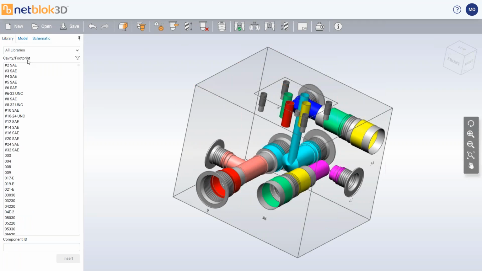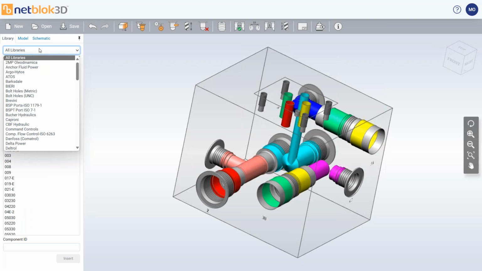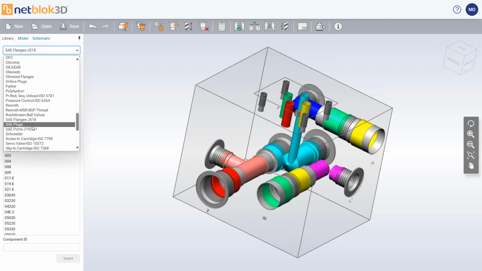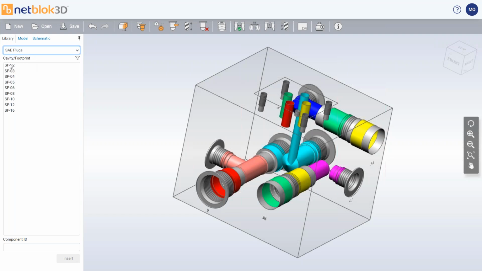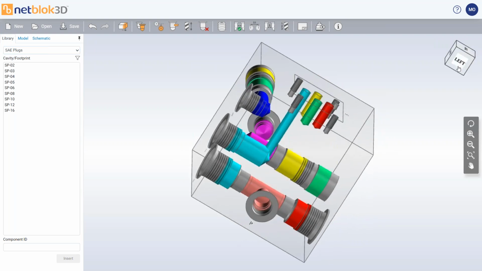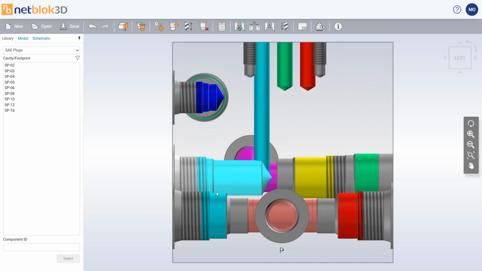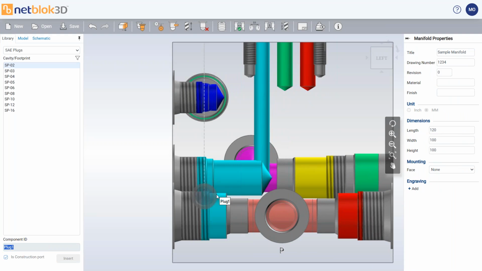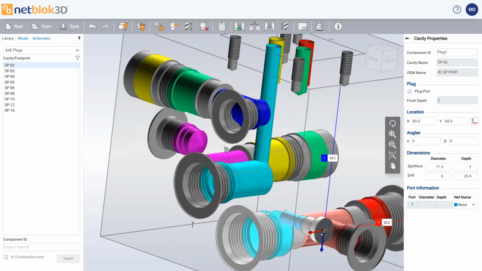So for now, I'm going to go to the library. I'm going to get to the SIE plugs and start making some construction connections. We do have a new command coming that automatically determines the diameter of the cavities and the appropriate construction port to use for them. That should be available in our next release.